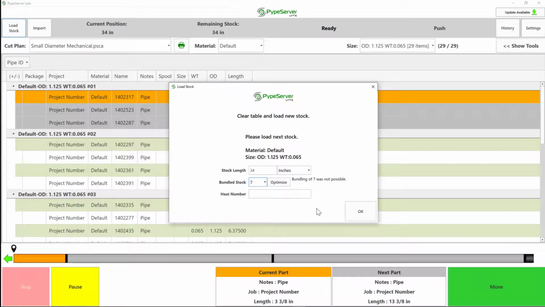Additionally, you can have PypeServer Lyte calculate the most efficient way to bundle your material with the Optimize button. Now in this case, optimization told me that a bundle size of 1 is the most efficient way to do this. Now keep in mind, it's considering the number of stock pieces and the length of the waste, not so much the time saved when you optimize by bundling. For the sake of the demo, I'm going to set it at 3. And let's take a look at our cut list.